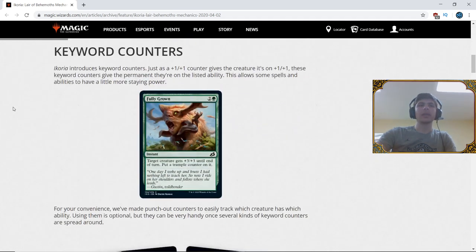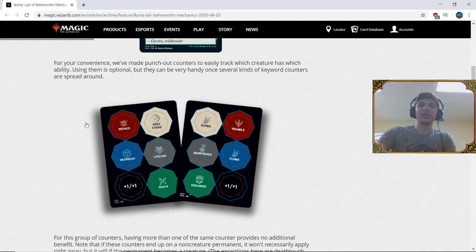Moving on to the second new ability. This is keyword counters. Essentially, it is a permanent buff to the creature, but instead of being a power and toughness boost, it is an ability boost. So it'll give a creature one of these abilities: Menace, First Strike, Flying, Trample, Hexproof, Lifelink, Death Touch. I'm not going to say flying twice.